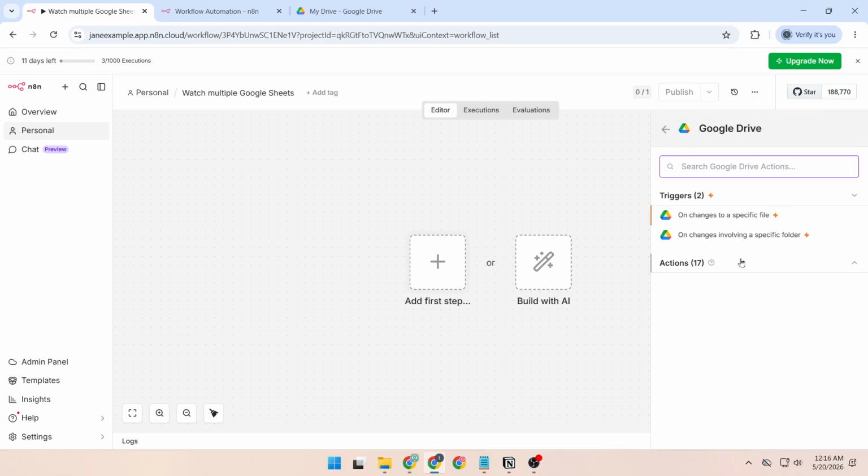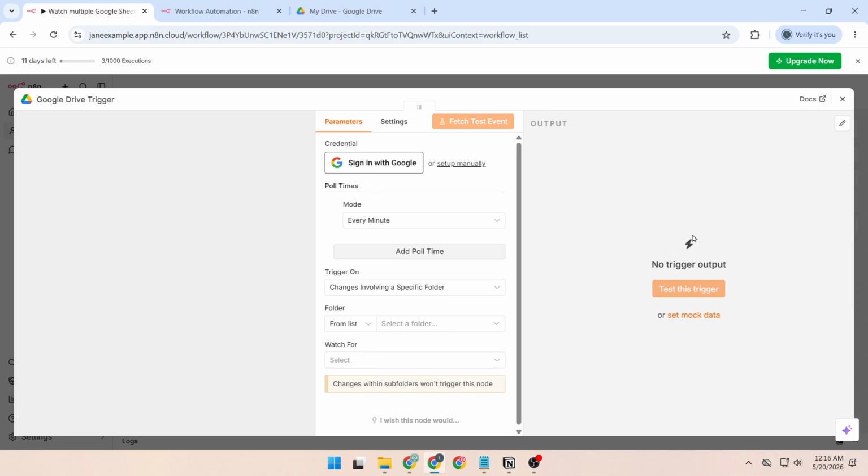After that, you will be shown a list of event options. So go ahead and select changes involving a specific folder. Next, you need to connect your Google account. Click Sign In with Google.